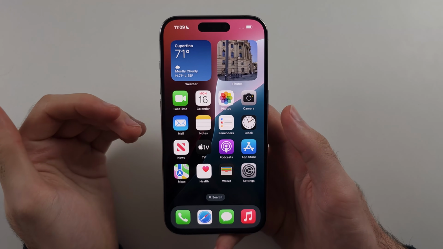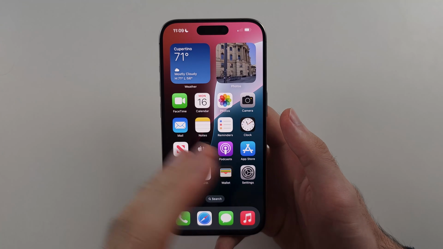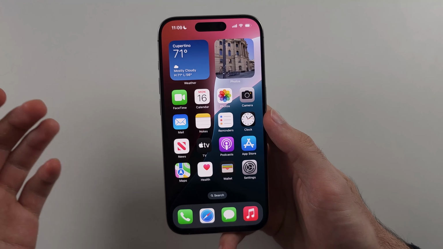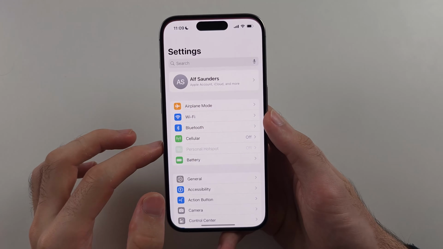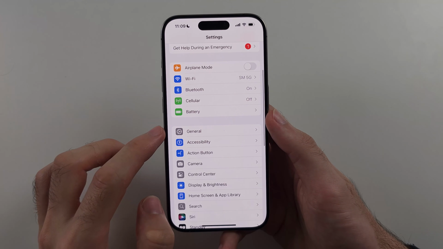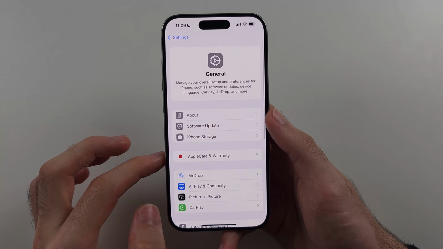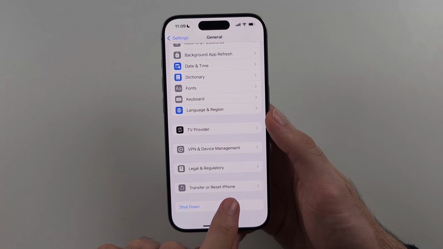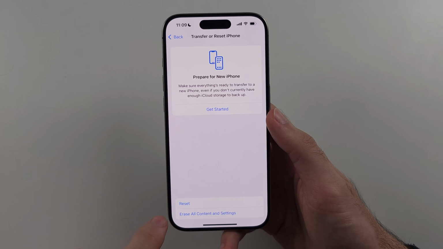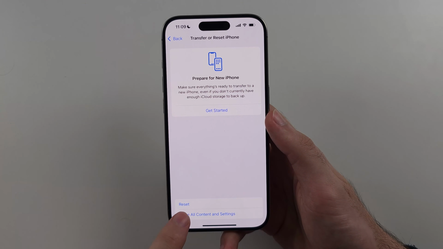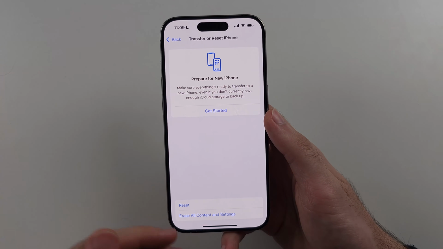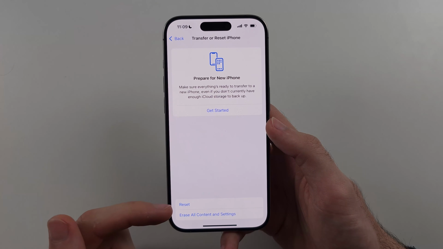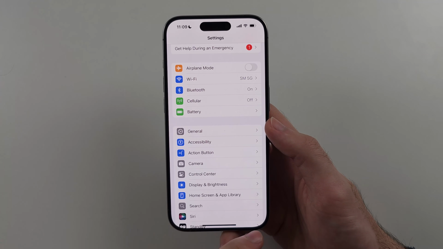You could alternatively factory reset the phone. You will lose all your data if you do this, but if you just want to start fresh, because too much storage is hidden on your phone, you just go to Settings, and then you go to General, then scroll to the very bottom and select the Reset option, and then choose Erase All Content and Settings. This will wipe everything, so you get all your storage back. However, you do lose your data, so only do that if you understand you're going to lose your data.